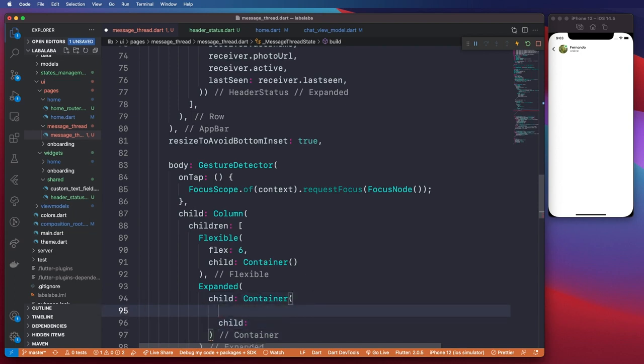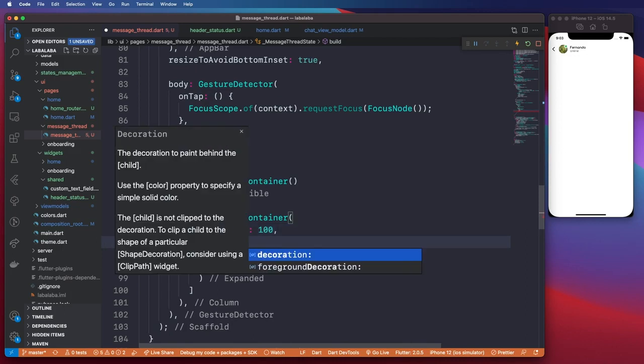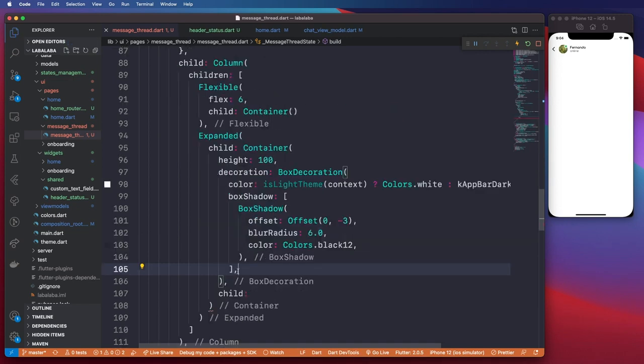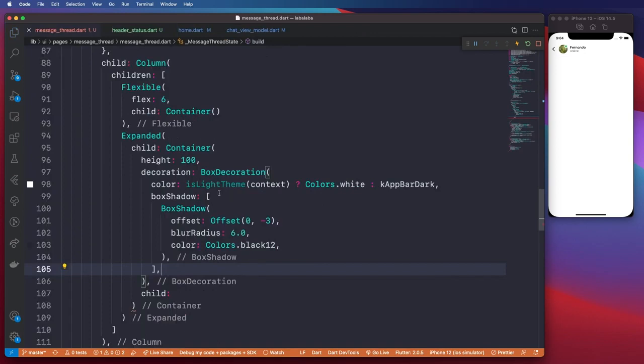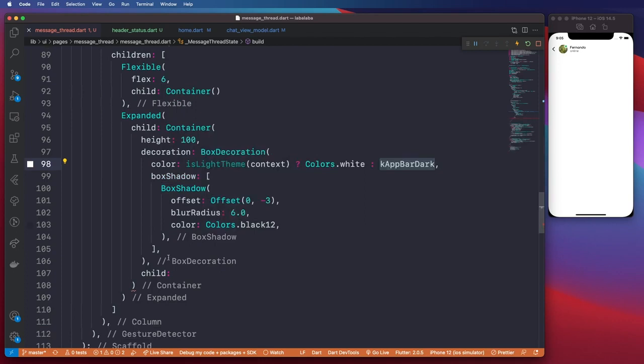This container, I want to have a height of 100 pixels, and also I'm gonna give it a decoration to add some shadows. So here is my box decoration to add some shadows. And based on the theme, I want the color of the container to be white if it's light theme, or to be the app bar dark if it is dark theme.